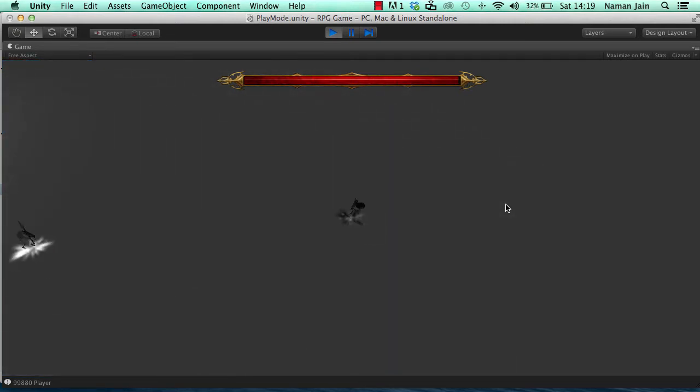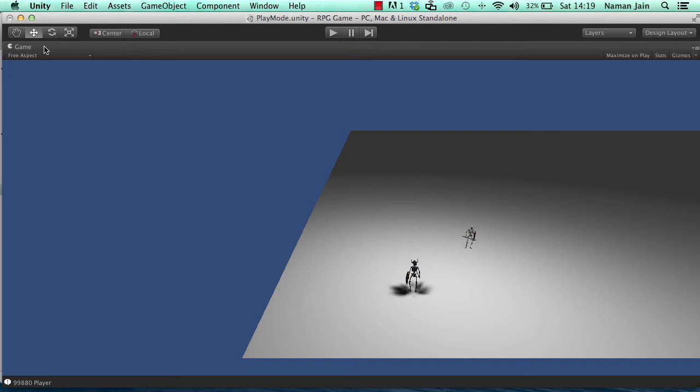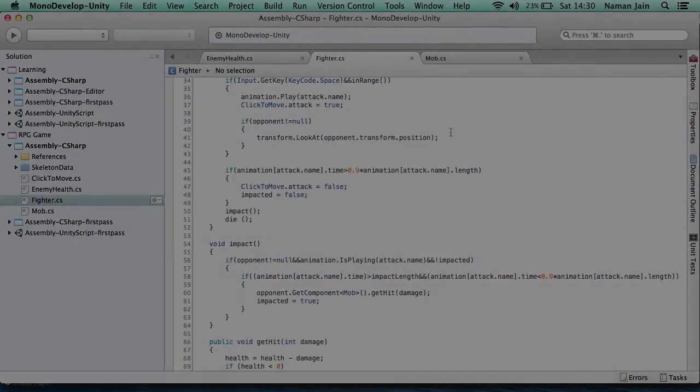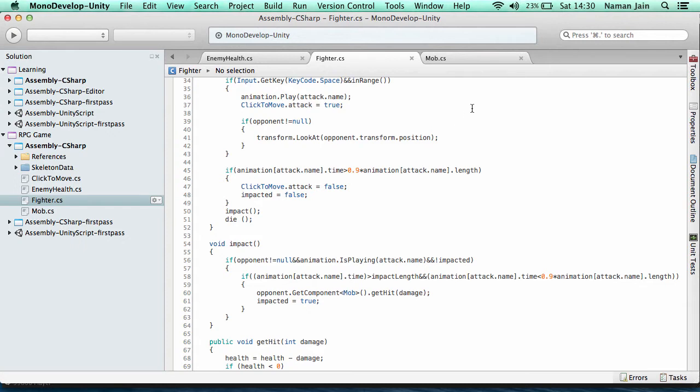Even though the player is outside, it still shows the bar, which is kind of stupid. So we want it to show the bar only when we are fighting with it. So basically, to implement this mechanic in our game, we need an escape time.